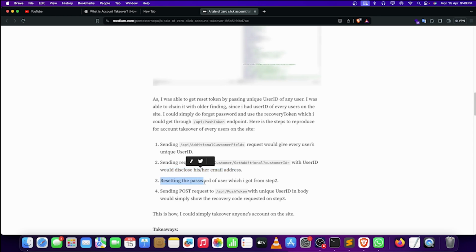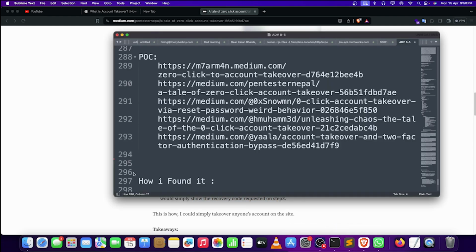Now, resetting the password of the user we got from step 2. So we can simply go to forgot password and put in the email that we got from here. And then sending a POST request to this exact push token with the user ID that we found from this third request. And we will go to the recovery codes. And then we can take over anyone's account. Simplest thing. Not a big deal. Now, how do we get these types of fields? Observation and proper reconnaissance. Spending time. Good things take time. That's the first thing.